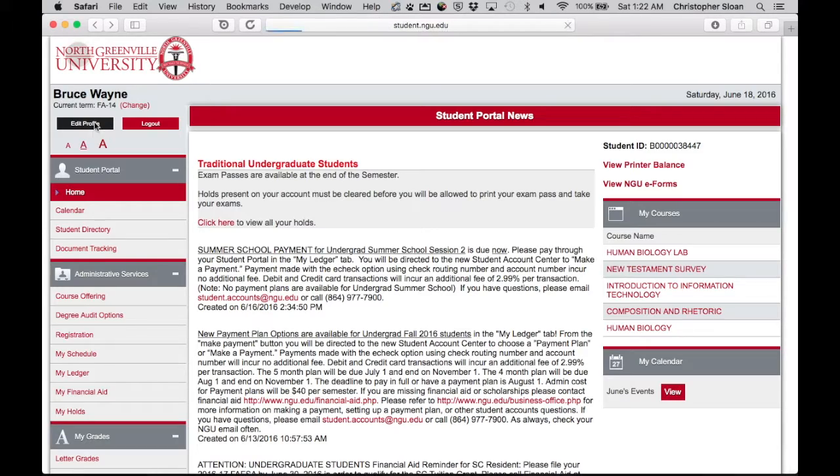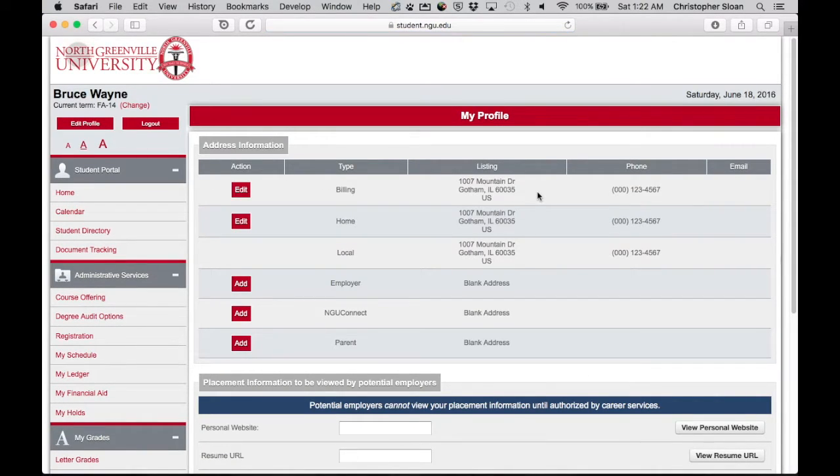And if you click on Edit Profile, this is your personal information as far as your address and phone number and that sort of thing. If you see anything that might need some editing, you can come over to the Edit button for that particular bit of information and change that. Our log out button is right here. Of course, we're not going to do that right now, but we'll do that when we're done with this tutorial.